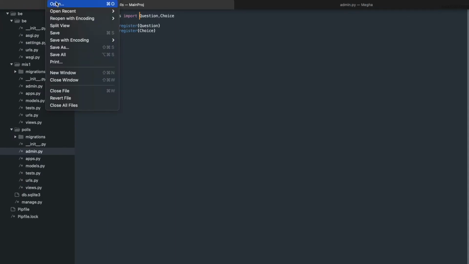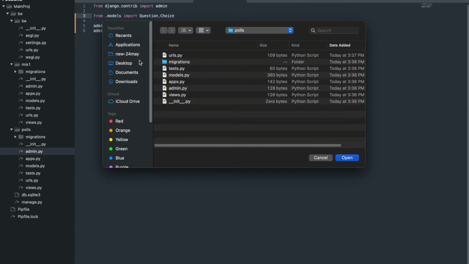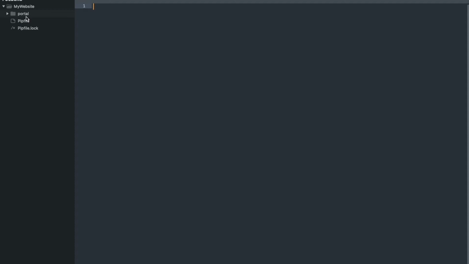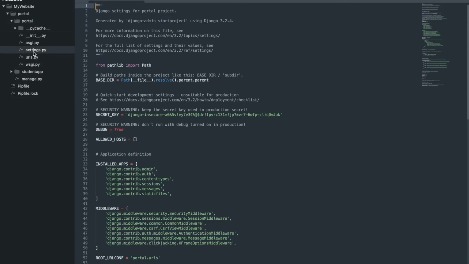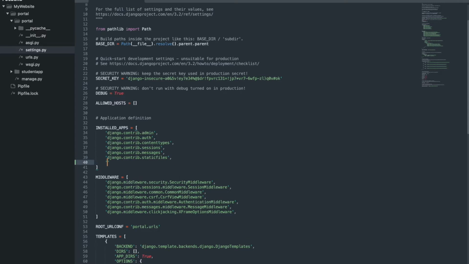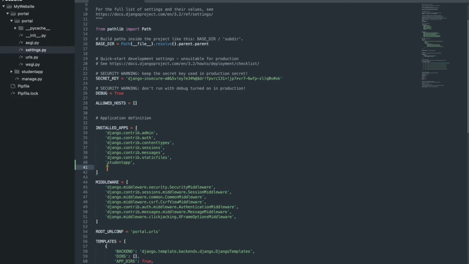I'll go to file, I'll go to open, and I'll go to my desktop, and I will say my website and open. Now over here I have portal, but that's not where I'll have to open up the settings of that, and in that settings right over here I'll have to put the name of my app. The name of my app that I have now created is student app, and then put a comma.